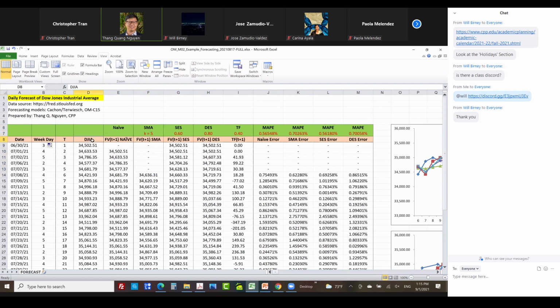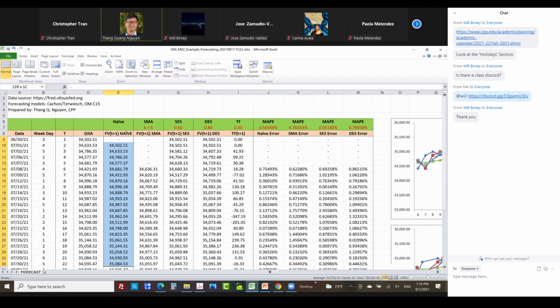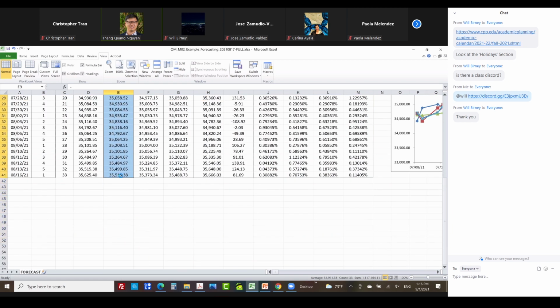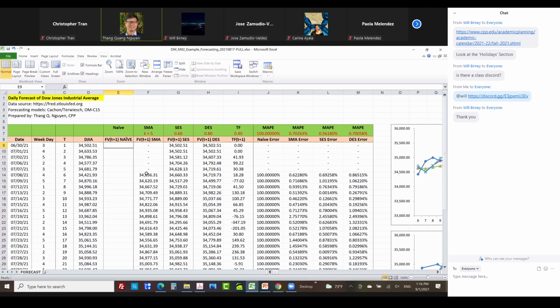So this is the actual value, right? The actual value for each day. And in the naive model, we're gonna project the forecast 1 day ahead. So on the first day, we're gonna make the forecast for day 2, on and on, right? So let me pretend that we don't have anything here in this column. Right, we don't have anything here.